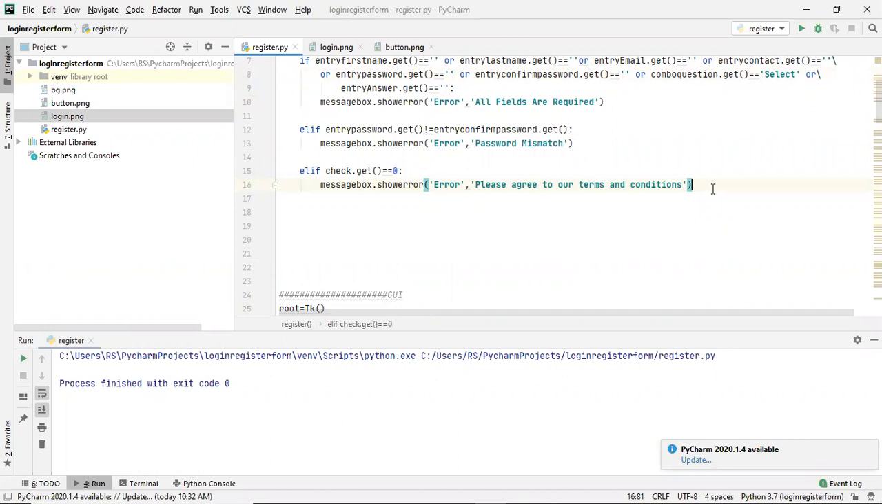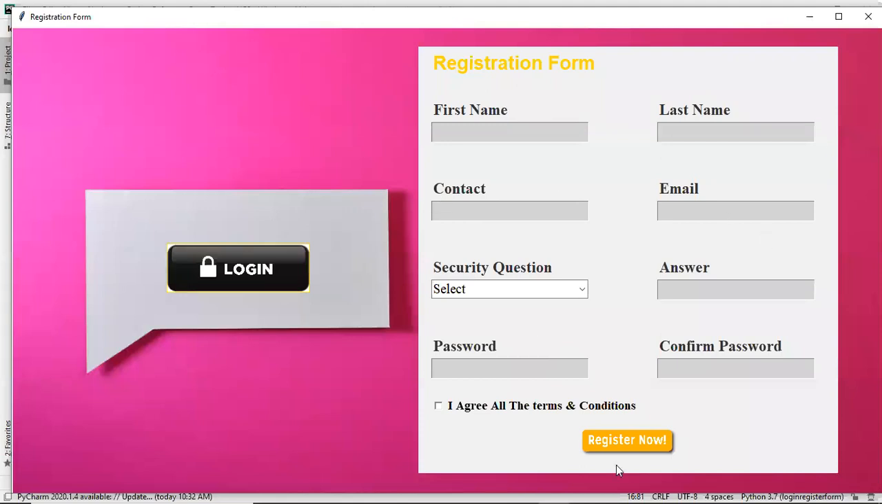The next thing is, all these validations I have used, all three validations: if nothing is entered, we will get this message box. If you mismatch the password and confirm password, then we will get a password mismatch error. If you do not select agree to our terms and conditions, then you will get an error message box, right? So all this we have seen.